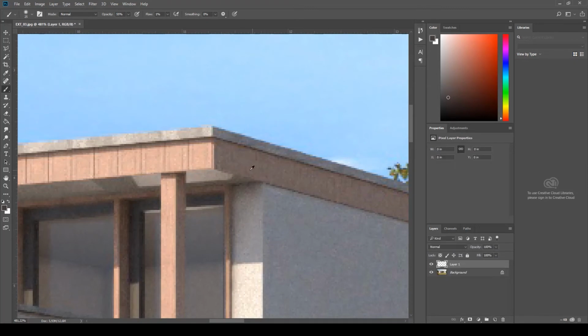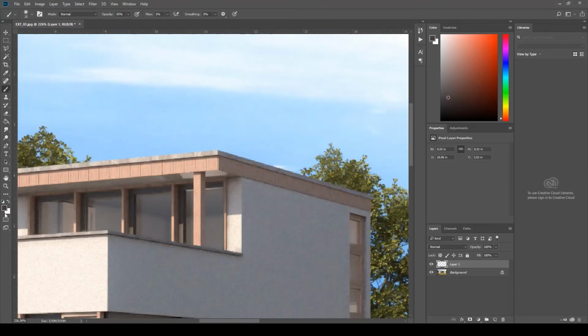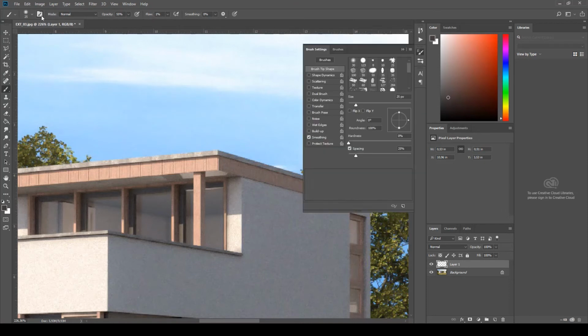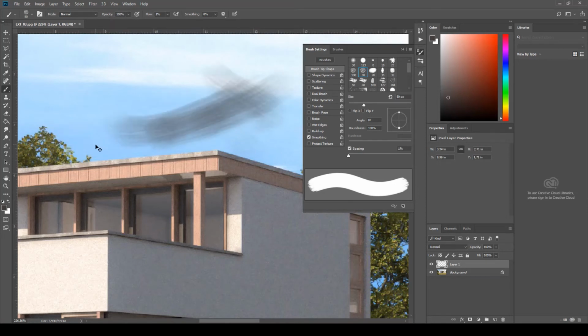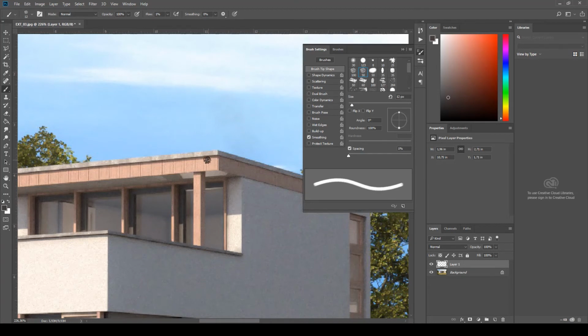So repeat the process, brush, like this one. Nothing happens. Okay, now it's turned on, so I can add a little bit of variation on it by simply painting a bit on it.